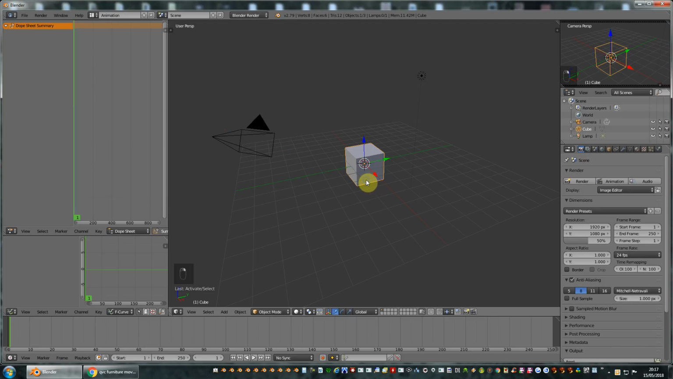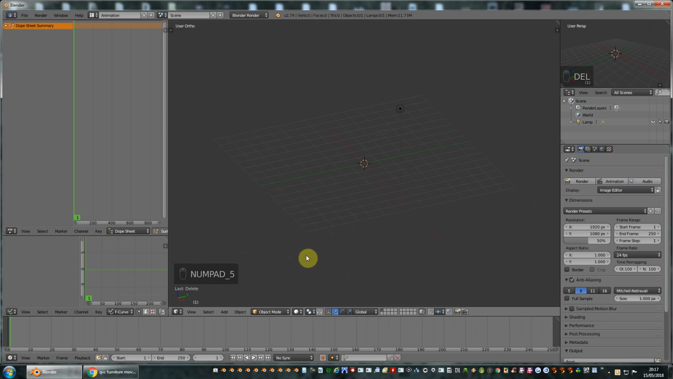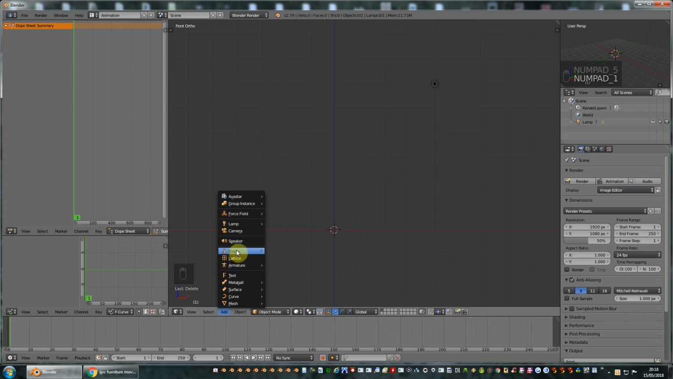We'll delete the cube and the camera. And we'll go into orthographic view. I don't like user perspective, it messes with my brain. So I shall press 5 to go into orthographic view and 1 for front view. Now down here we can do add Avastar basic.